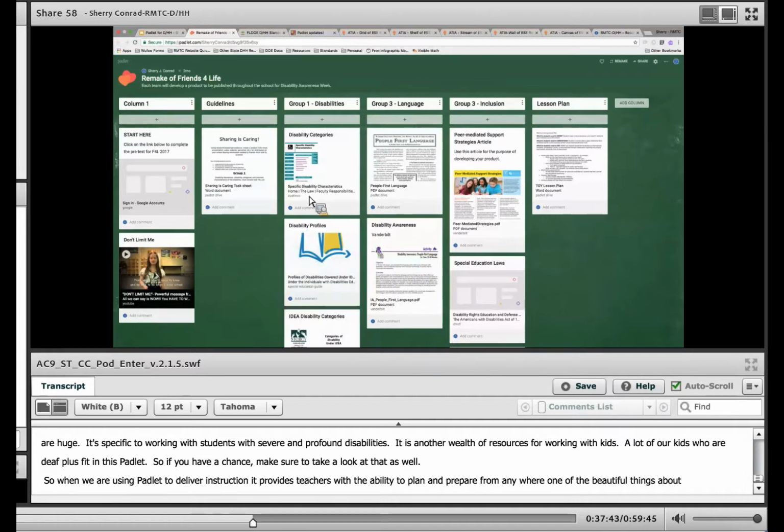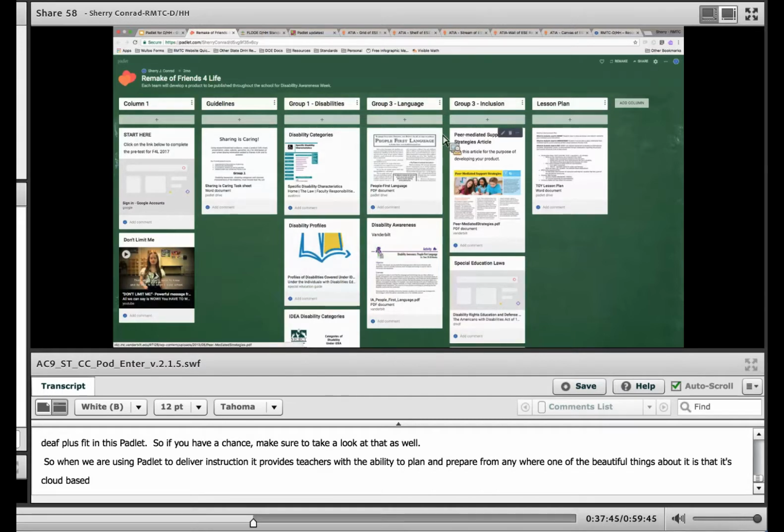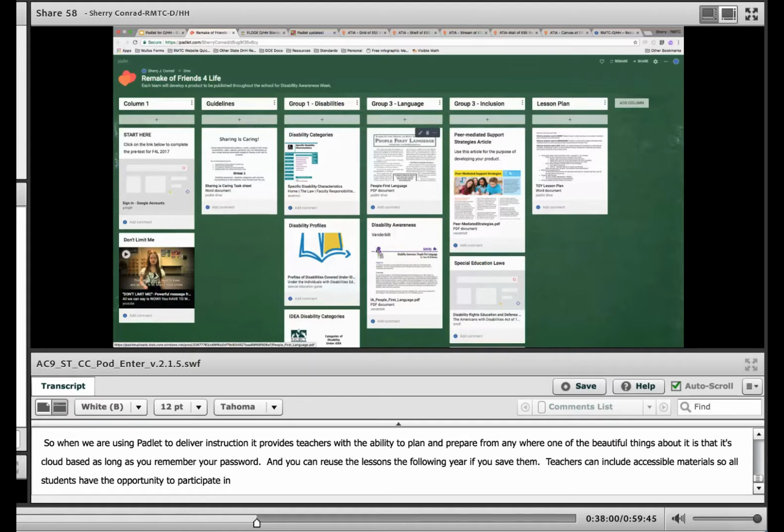So when we're using Padlet to deliver instruction, it provides teachers with the ability to plan and prepare from anywhere. One of the beautiful things about it is that it is cloud-based as long as you remember your password, and the standards don't change. But you can reuse the lessons the following year if you save them. Teachers can include accessible materials so all students have the opportunity to participate in class activities equally.